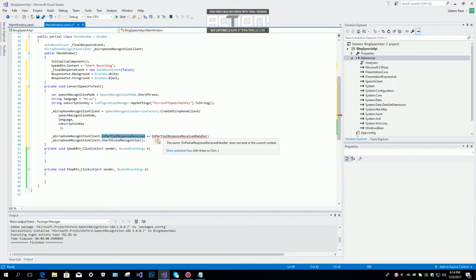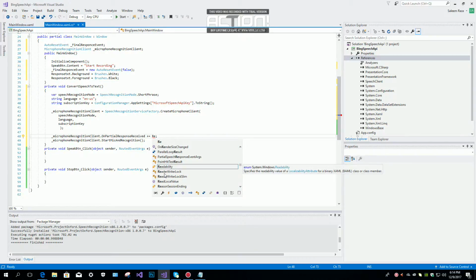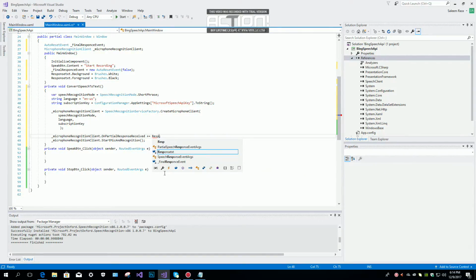Then we are going to generate a method for this. You can call it anything. I will call it response received.